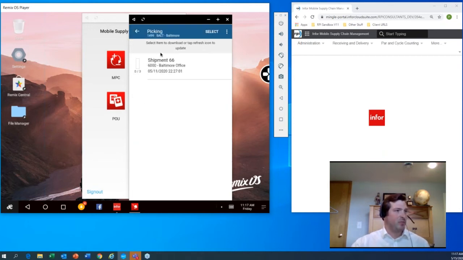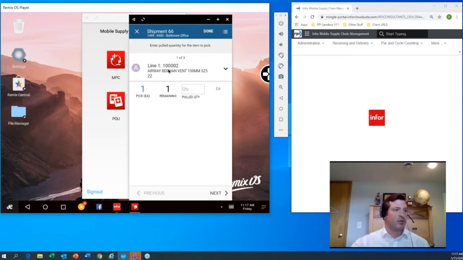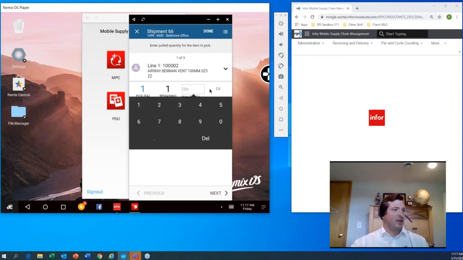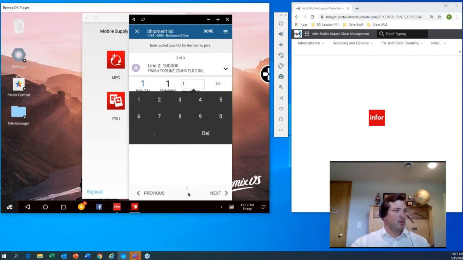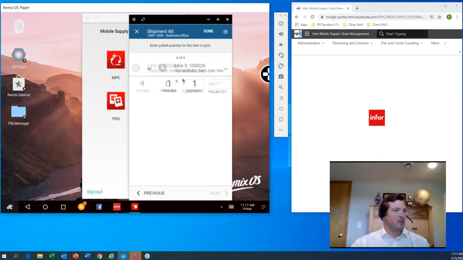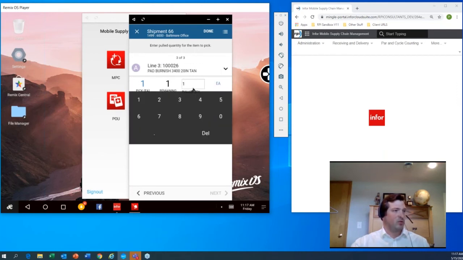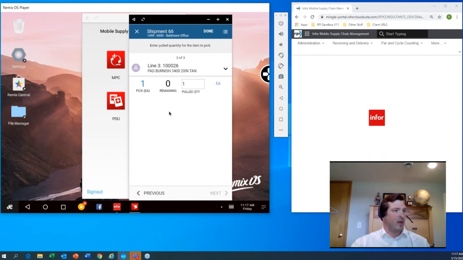I'm going to click on the shipment, and here you would go through and indicate the quantity that you're pulling per item on the shipment. So I'm going to say I'm going to pull 1, and we can see that the quantity goes to 0. I'll click next. 1, quantity goes to 0, next. And for the last item, we'll do 1, quantity remaining goes to 0, and I'm going to click on done.